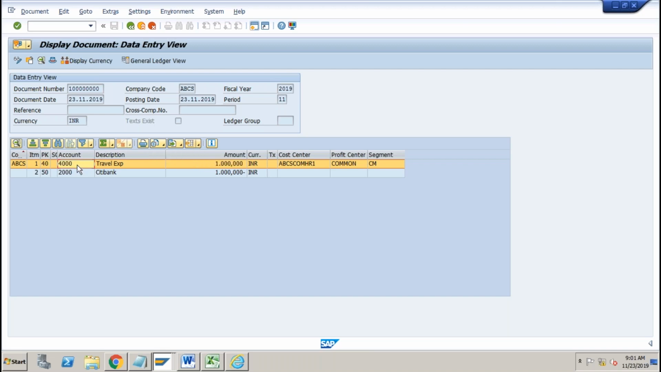If I use any other GL account which is not created as a cost element, for example a non-operating GL account here, then definitely this will not flow into CO. See, what has happened currently is this GL account has taken the values into the cost center, and it is posting not only the cost center. In my cost center master data, we have the profit center, and in my profit center master data, I have the segment.